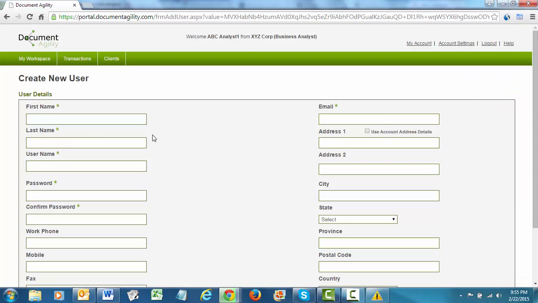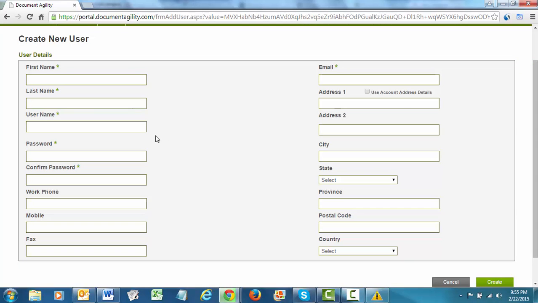When I do that, I'll be prompted to fill in the user's details. The green asterisk indicates the fields which are required. So I'll put in a name, potentially a name like Joe Client. I'll place in an email address, jclient@acmewidget.com. I'll put in a username, jclientacme.